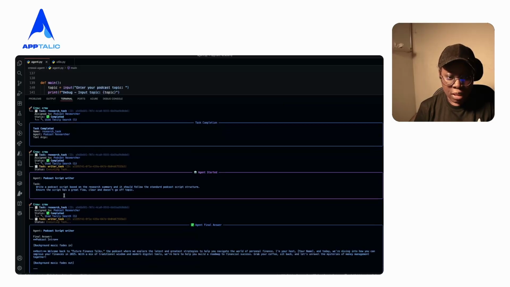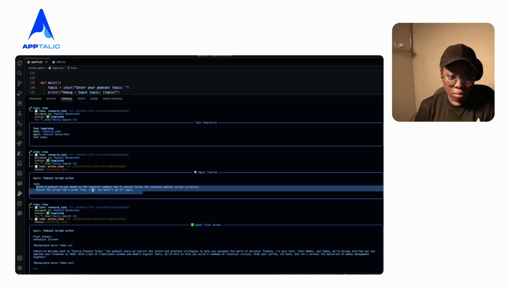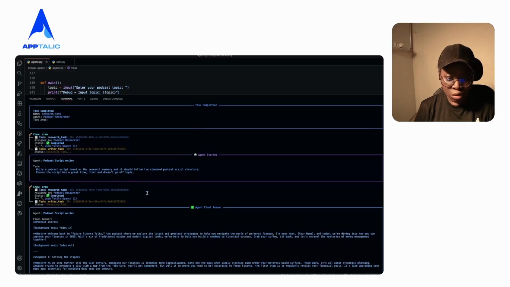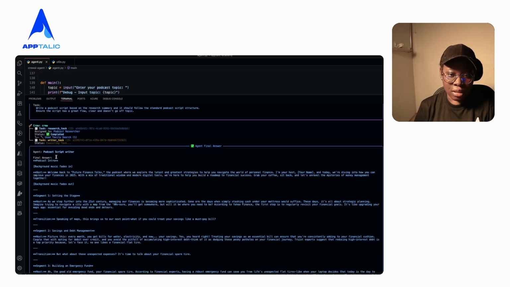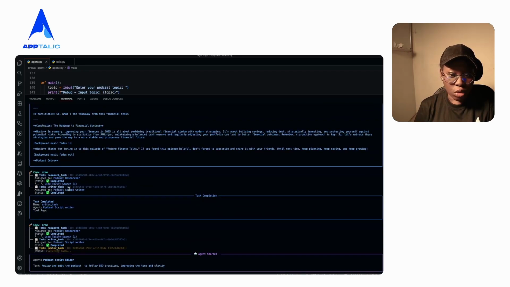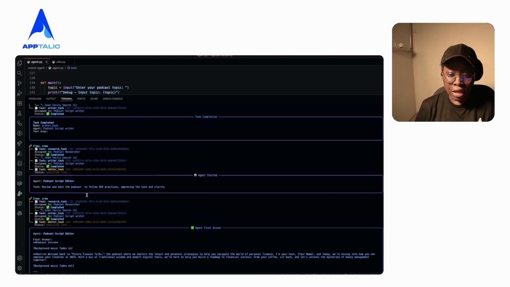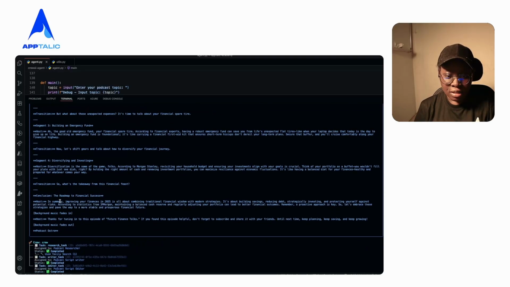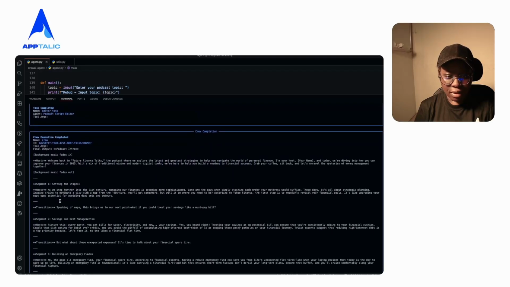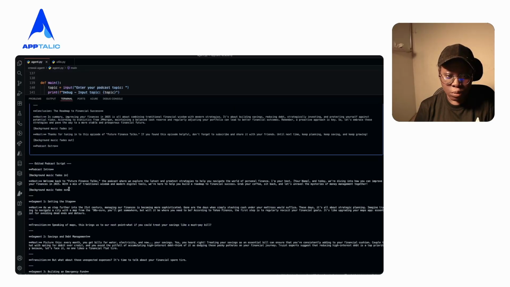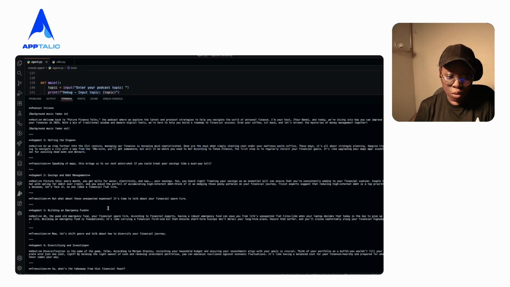It passes it to the podcast script writer. So now the podcast script writer writes a podcast script based on the research summary, and once it's done, it gives that script to the editor. The editor reviews and edits this podcast script, and then you can see the final outputs there, and it also displays it for us to see.